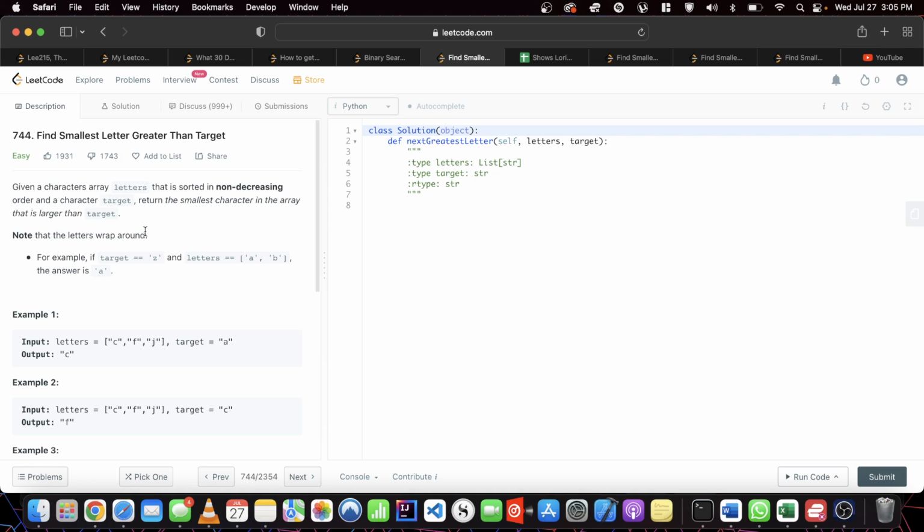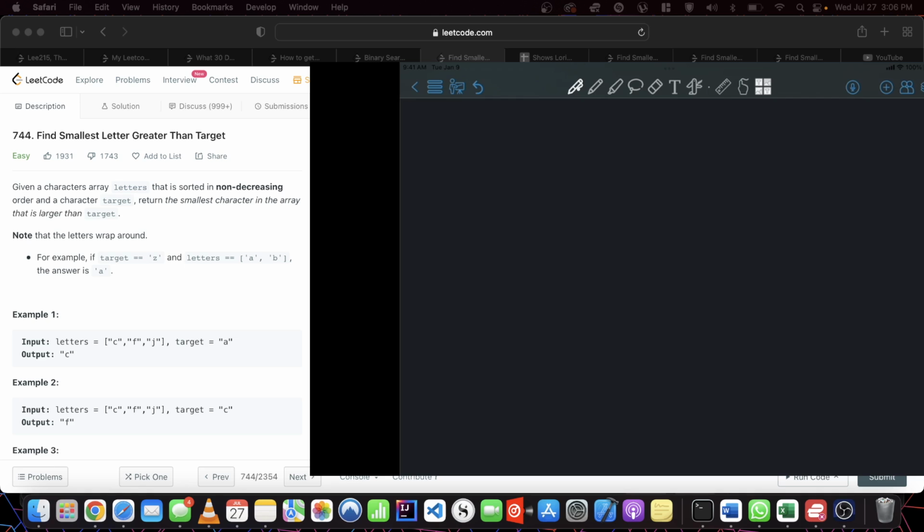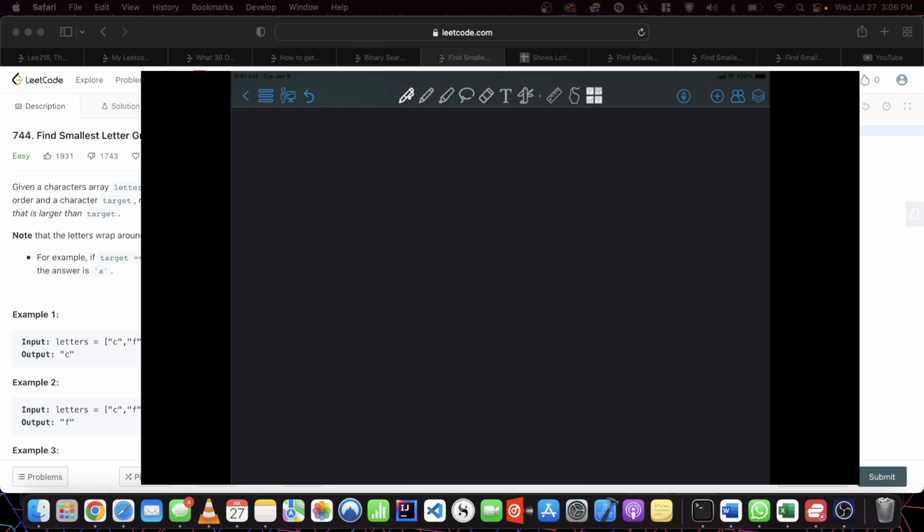They're saying that the letters wrap around. For example, if target is Z and letters are A, B, then the answer is A. What they mean by this, let me show you in a sketch, is that usually they'll give you a set of characters, say A, B, and then maybe something like Z. And then they'll tell you to find the smallest character that is larger than F. So obviously when you're iterating from this side, you'll find that Z is the smallest character larger than F.